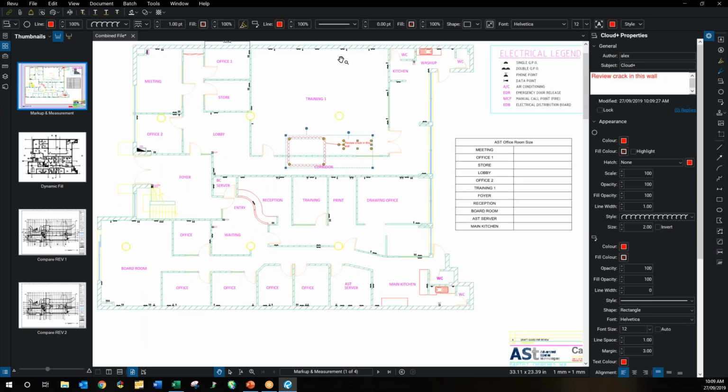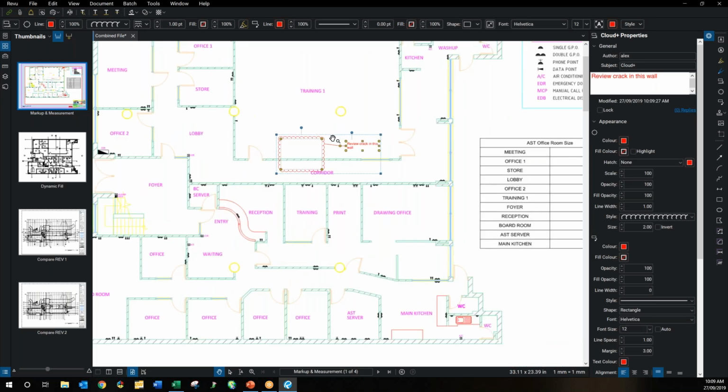All of these markups will go in a separate layer on top of the drawing, so it's not actually changing the content of what's in your drawing. We can also customize this however we like. So on the properties panel over here, it's going to bring up the Cloud Plus. We can change the subject of it. We'll say this is a review cloud.